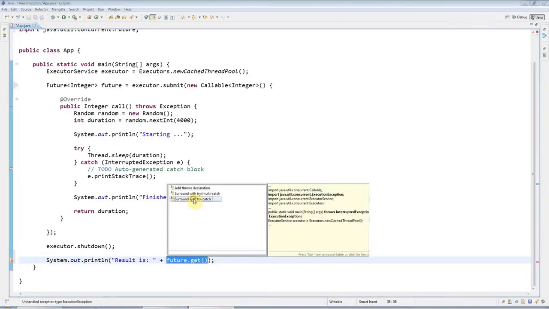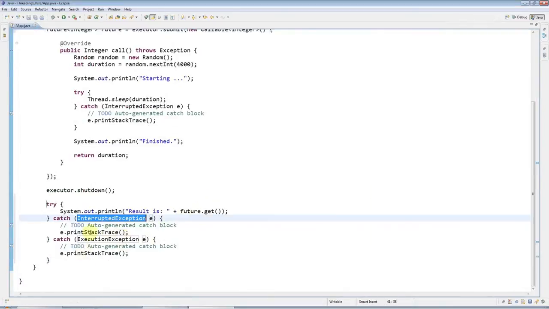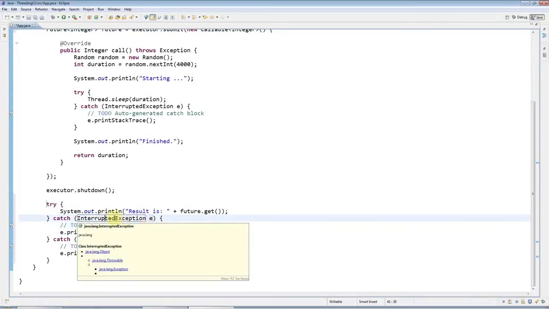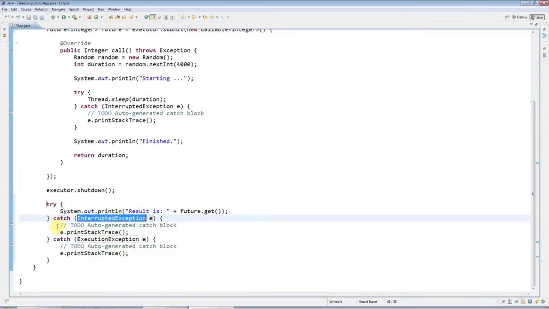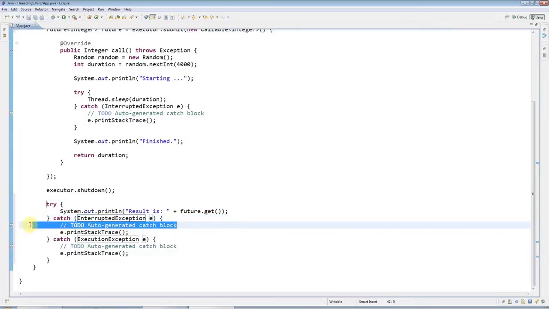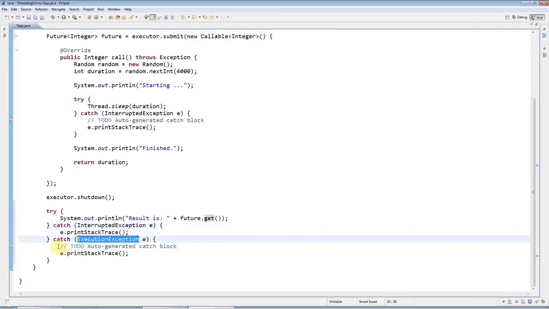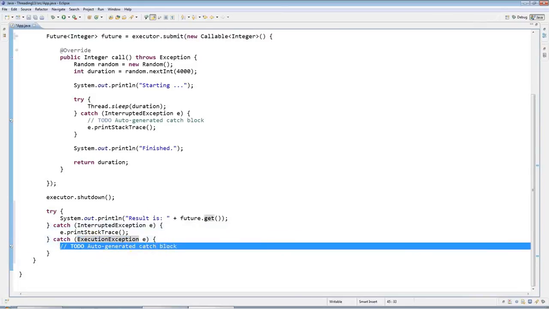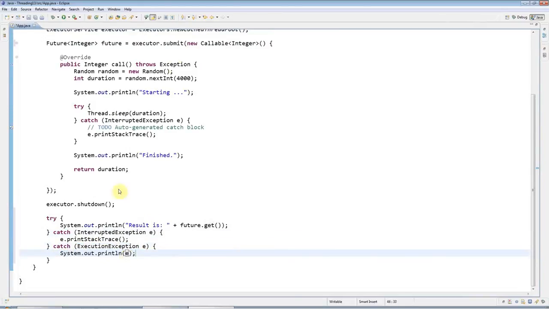I'll handle those, and it throws an InterruptedException. We're actually going to look at interrupted exceptions and interrupting threads in the next tutorial. But for now, I'll just leave this printStackTrace in there. And it also throws an ExecutionException, and for the moment, I'm just going to do a sysout on that exception.